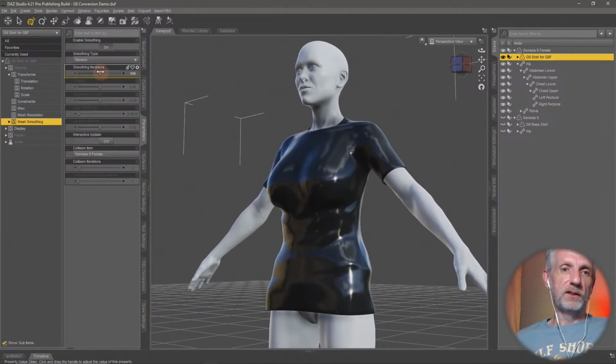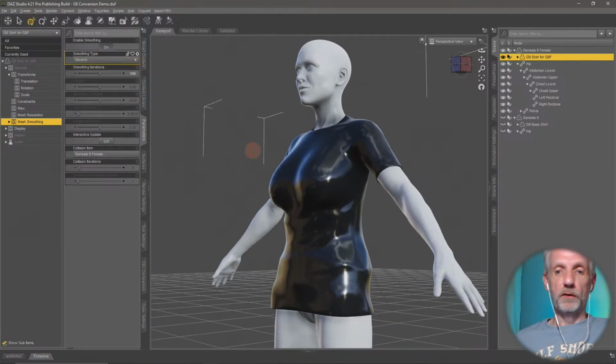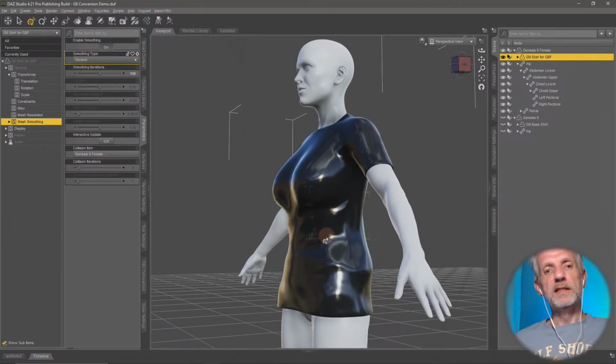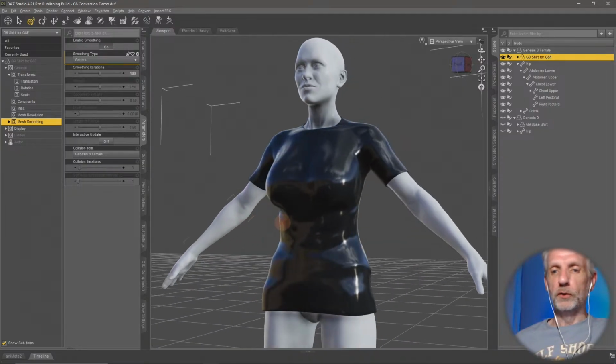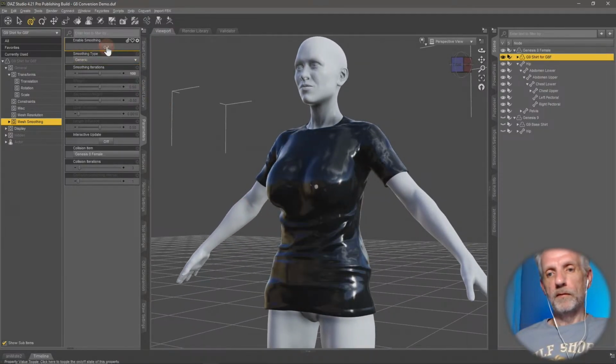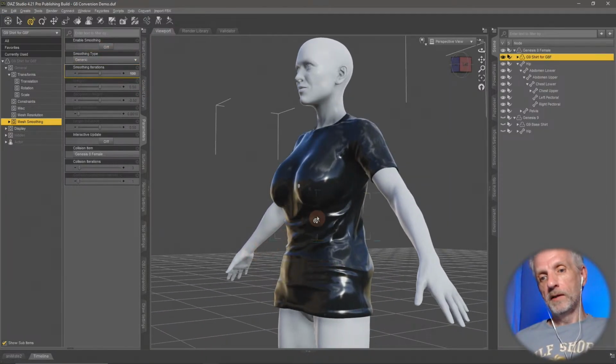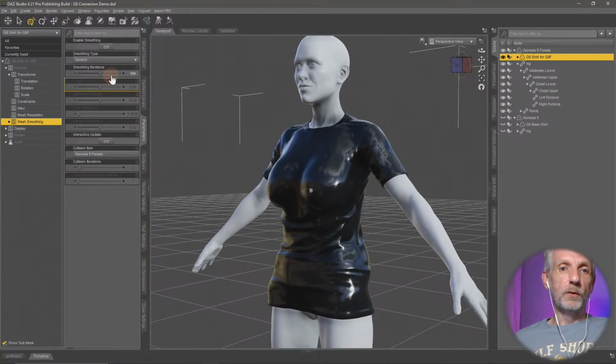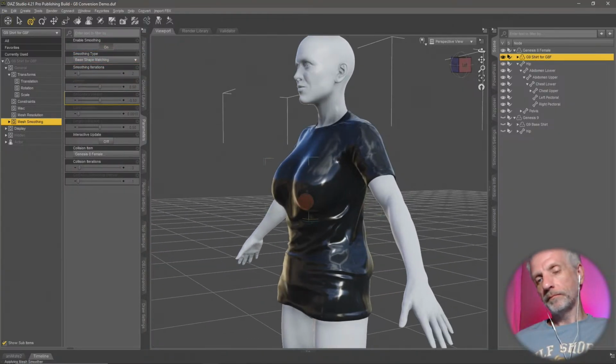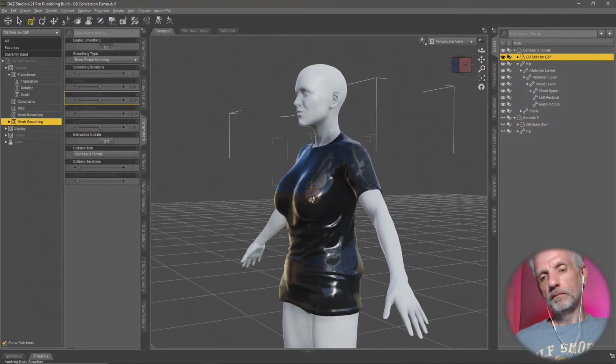If I change this to generic, and do try both options, one might give you better results on your clothing item than the other. All this funky detail is now gone, and that's not very good. So that actually looked better before. So yeah, you don't want to overdo it, is my point.